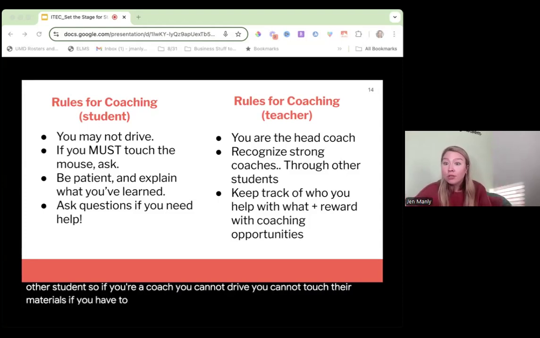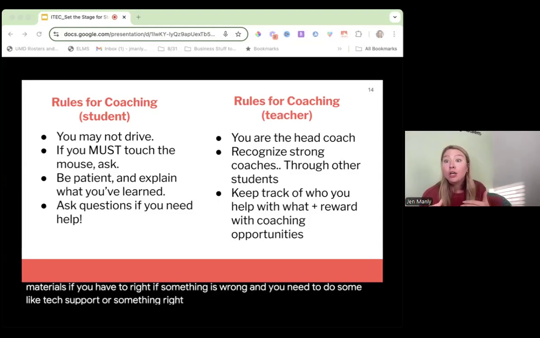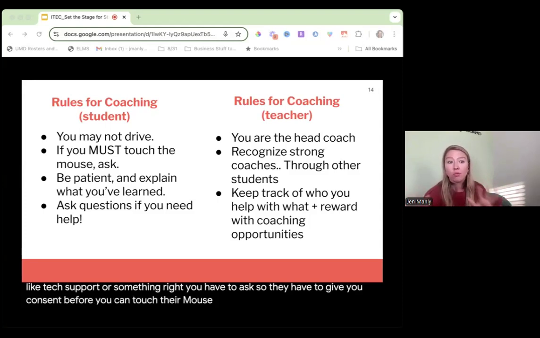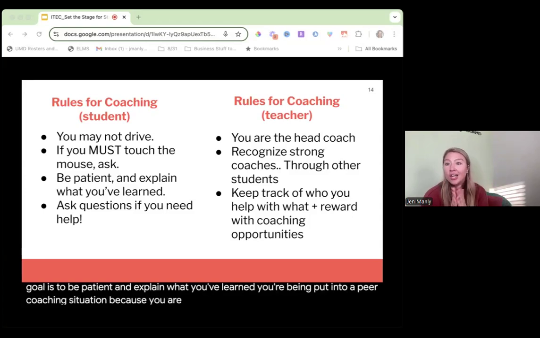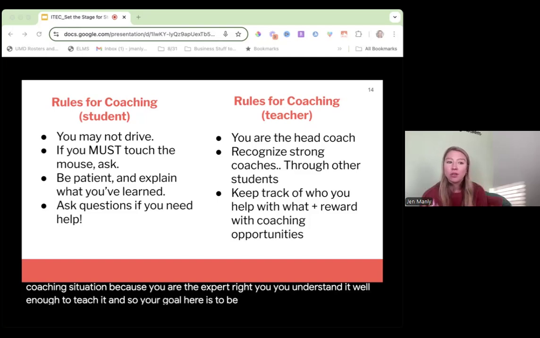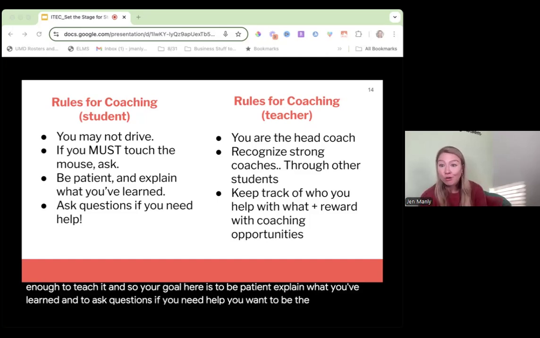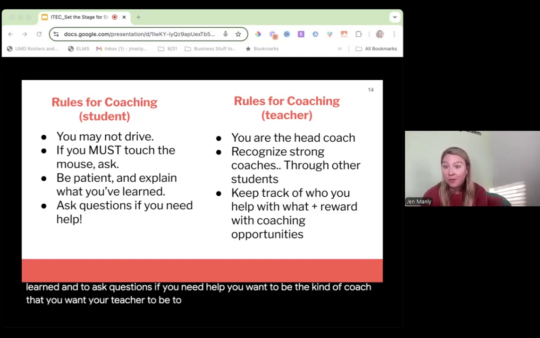If you have to, right? If something is wrong and you need to do some tech support or something, you have to ask. They have to give you consent before you can touch their mouse, their computer, or whatever. Your goal is to be patient and explain what you've learned. You're being put into a peer coaching situation because you are the expert, right? You understand it well enough to teach it. And so your goal here is to be patient, explain what you've learned, and to ask questions if you need help. You want to be the kind of coach that you want your teacher to be to you.